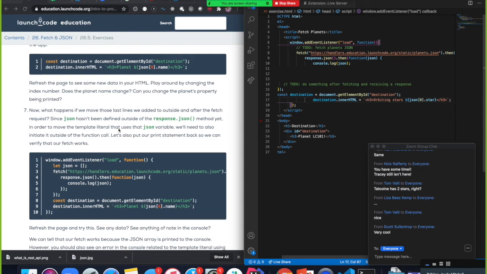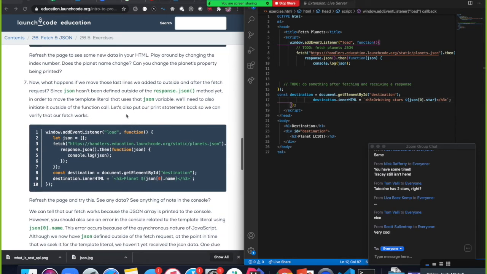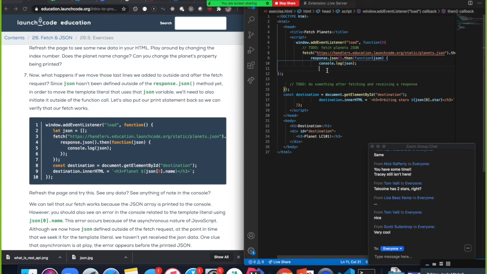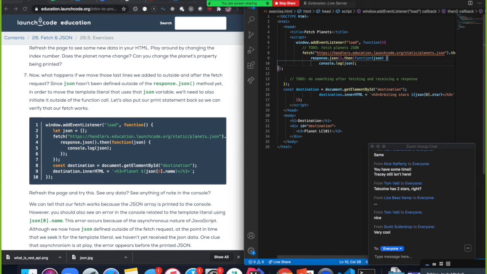Since JSON hasn't been defined outside of the response.json method yet, in order to move the template literal that uses the JSON variable, we'll need to also initiate it outside the function call. So what that means, we'll also need, let's also put our print statement back so we can verify that our fetch works. We already did that because we were taking a peek at it to see what we could play with. But here's what it's saying.